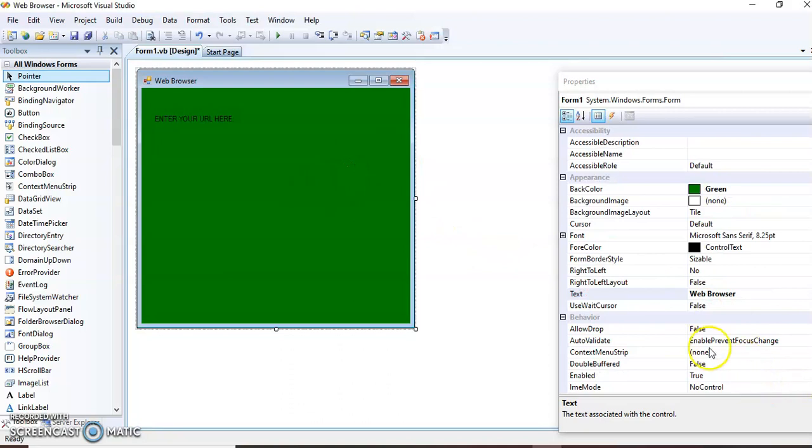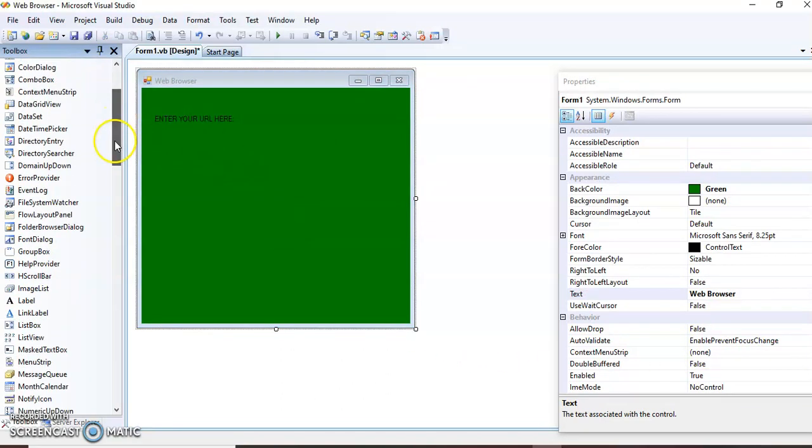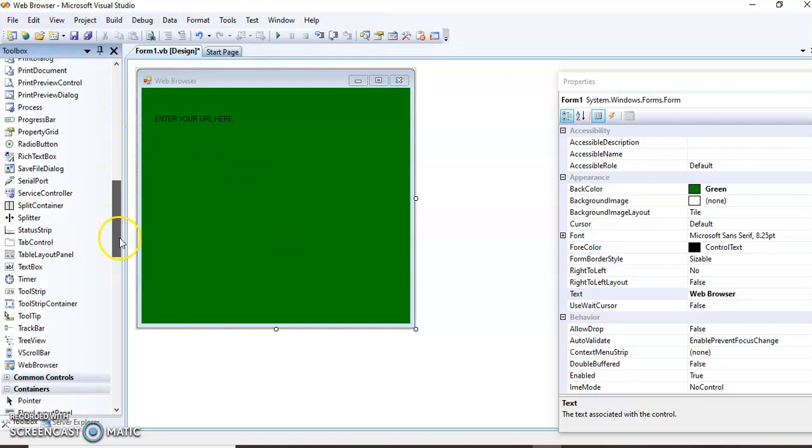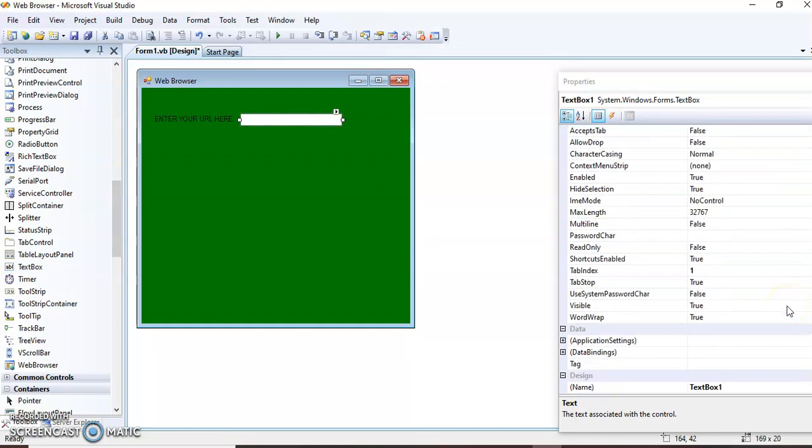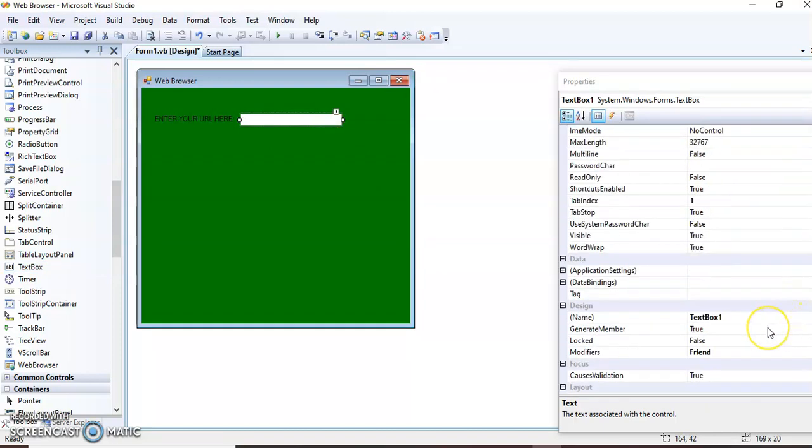The next is the text box. You locate the text box inside your toolbox, and then I'm going to drag or place it here on the opposite side of the label. You can resize your text box if you want. For the text box, we'll just accept the name. See to it that the name of your text box is also the same inside the program code when you type it.